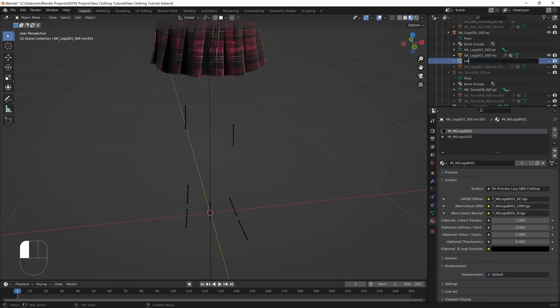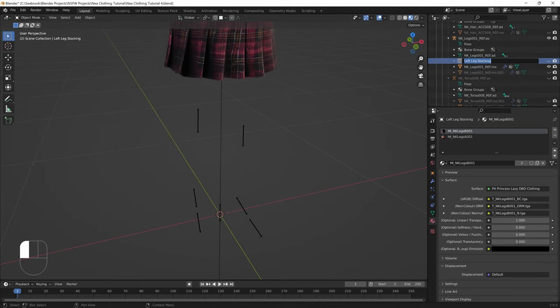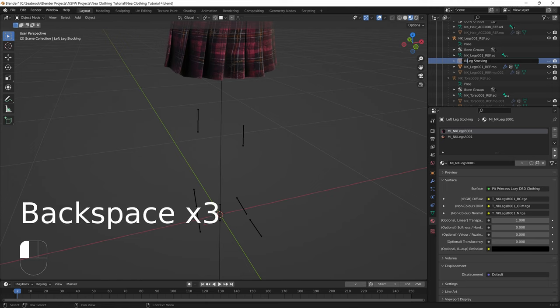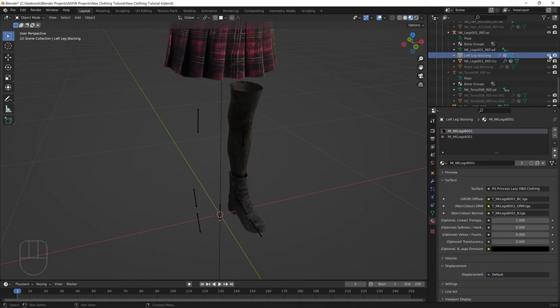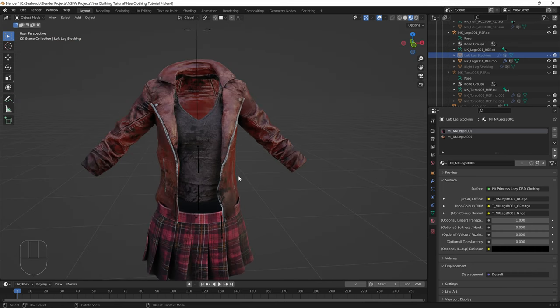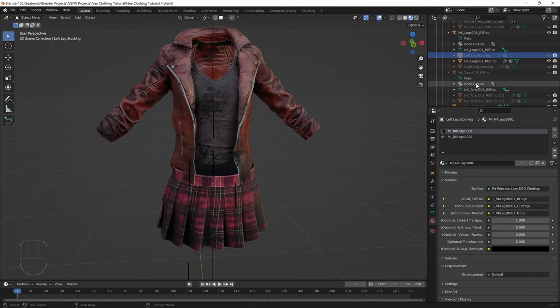I can call this left leg stocking and, wait, is that left? No, that's right leg stocking, because actually I have it right leg stocking and this one here is left leg stocking. Okay, so I just double clicked on it to rename it. And we can see that we have those two. Okay, so now we have that perfectly.